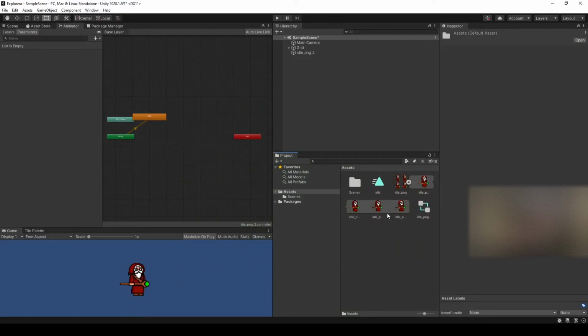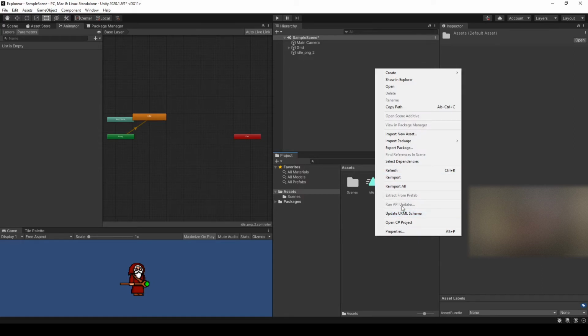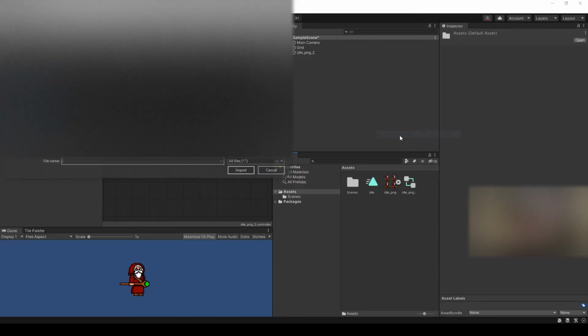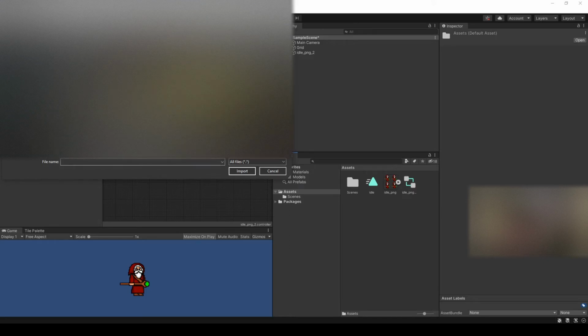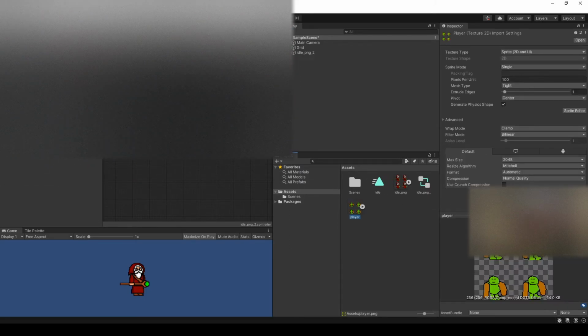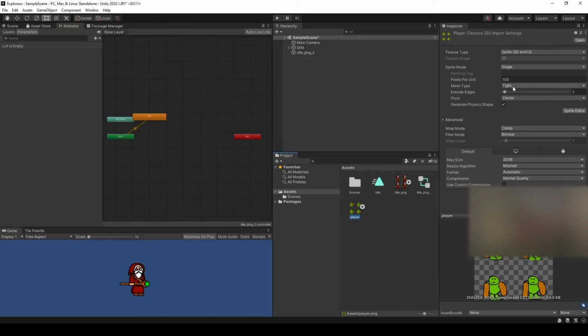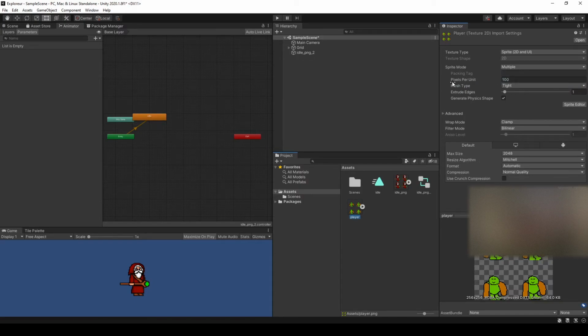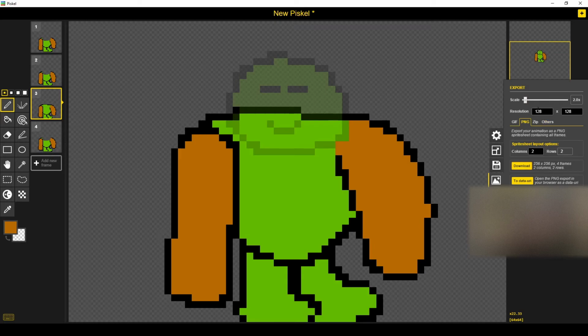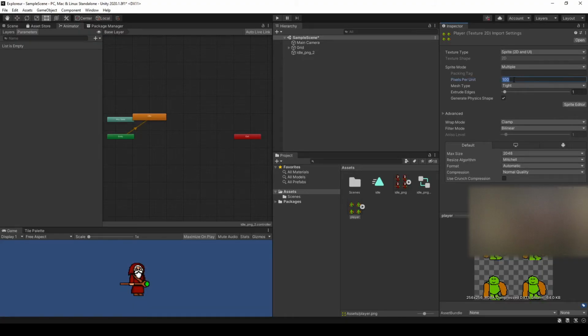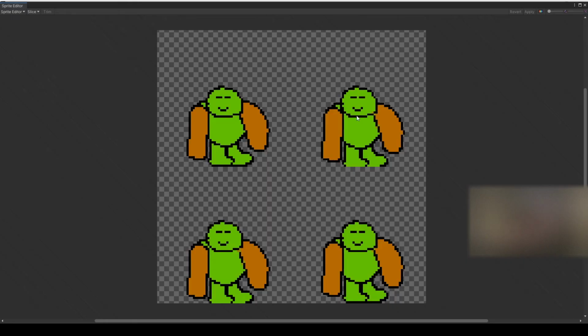I was just playing around with another animation, but I'm going to show you how to do this one. You're going to say import new asset, or you can drag it in. Doesn't really matter. Okay, we are going to get our player. Now, as you can see, this is a single image, right? First we're going to say this is a multiple sprite, and the pixels per unit is important. It depends on whatever pixels you use, but I have 128 by 128, so I'm going to choose that. I'm going to apply. Then I'm going to go to Sprite Editor.